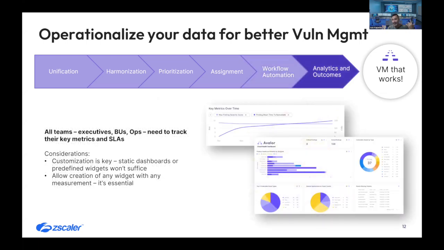Last but not least, analytics and outcomes. This is what we drive towards at the end of the day. Our goal is to reduce that risk and understand why we're not so efficient today, understand the gaps, and of course, show progress as well. Insights need to be across executives, BUs, op teams. You need to track metrics like SLAs, mean time to resolve.